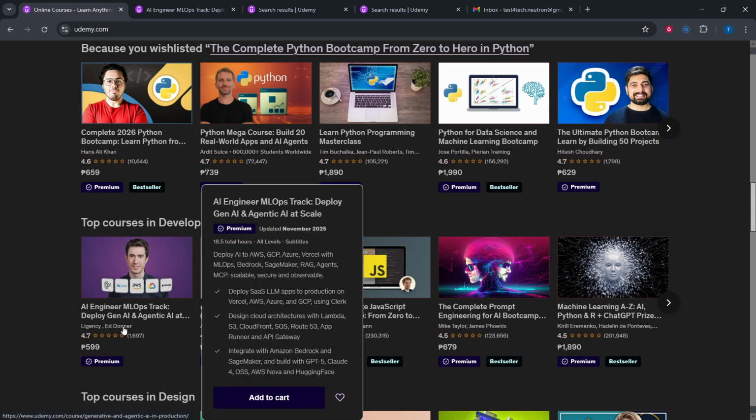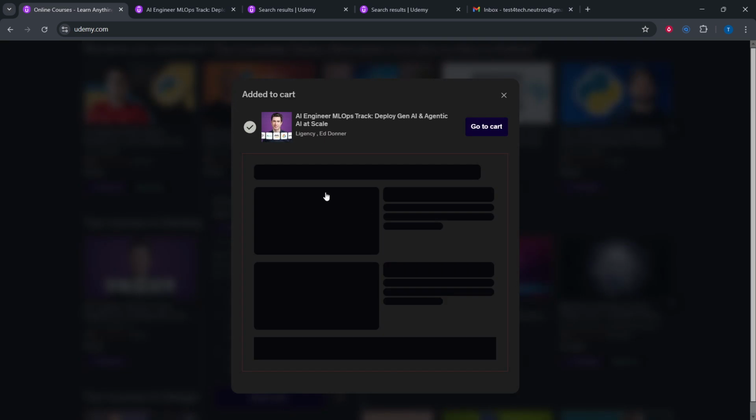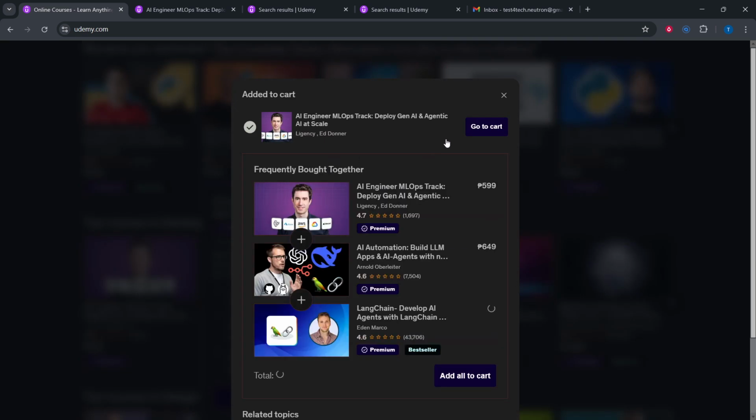When you see a course you're interested in, look closely at the card. Near the price, there's an Add to Cart button, which is exactly what you need. Go ahead and click Add to Cart right there in the search results. This lets you add the course without leaving the page, so you can keep browsing and add more courses if you like. It's a convenient way to build your list before you commit to buying.